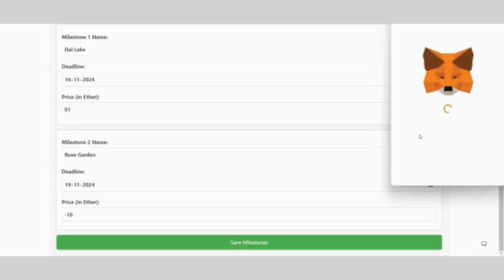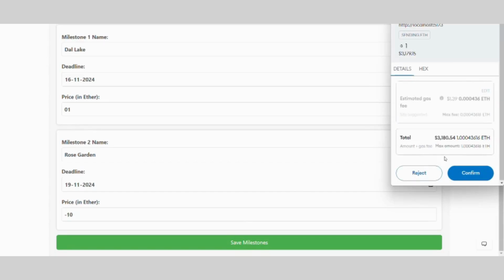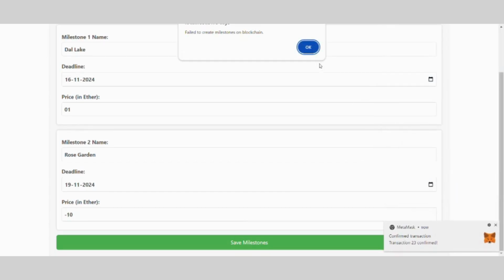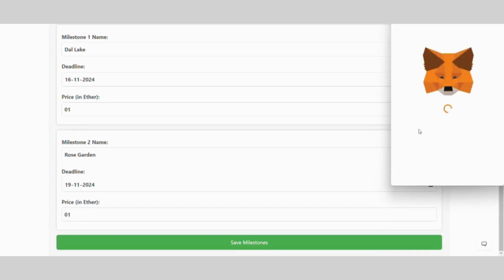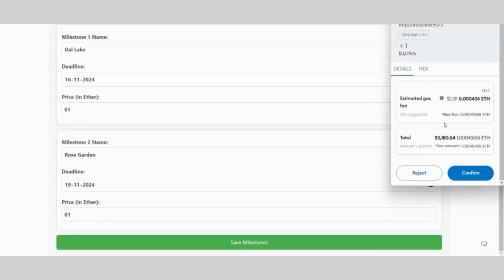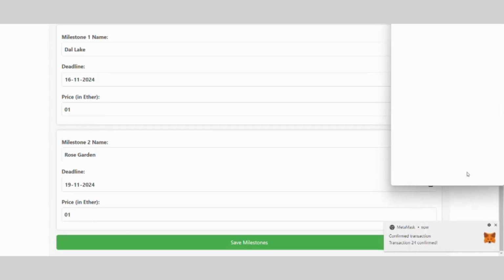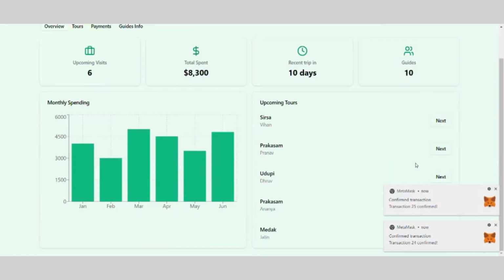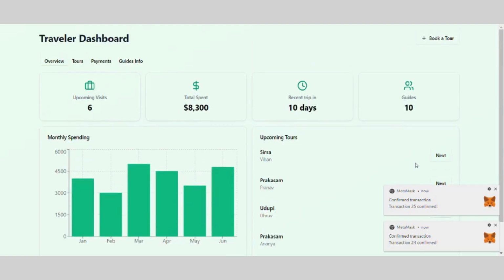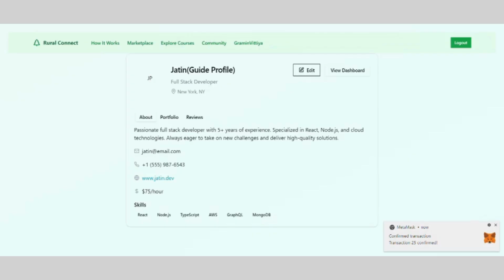As we save the milestone, there's again a pop-up. As I try to pay, the payment fails just because there's a negative number, which is not applicable in MetaMask internal features. Always the payment is positive. As we set it up and confirm it, the transaction is successful. So now you can see 2 transactions have been made for both the milestones separately.